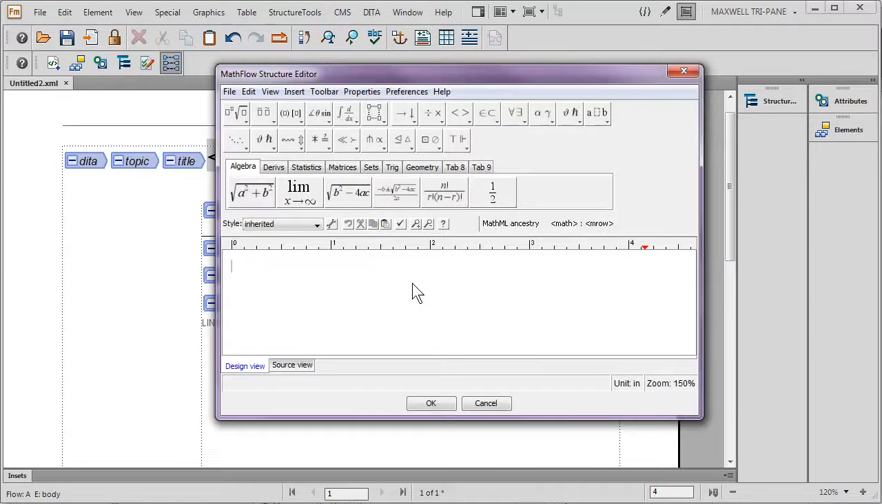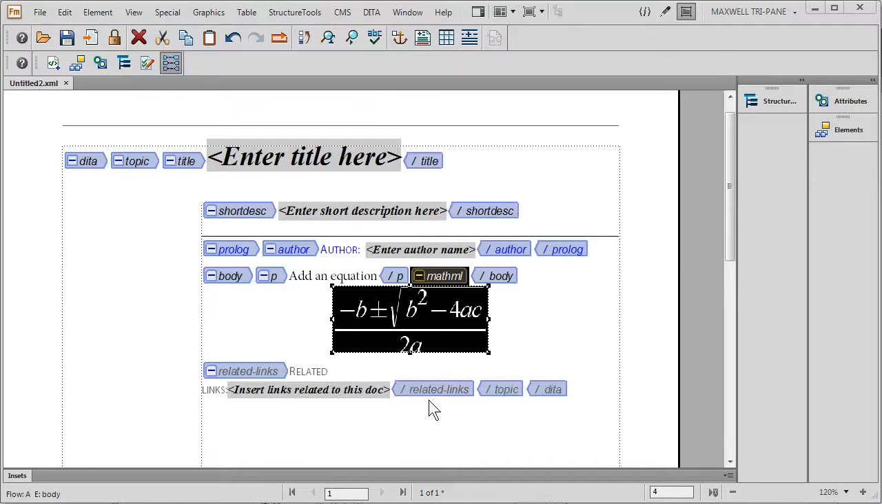As I insert that, it takes a moment as it brings in the software. And here we see MathFlow Structure Editor, which is an optional add-on that you can, for a modest fee, add on to the product. I'm going to go ahead and choose a complex looking equation, like here where it says 2a, and go ahead and insert that.